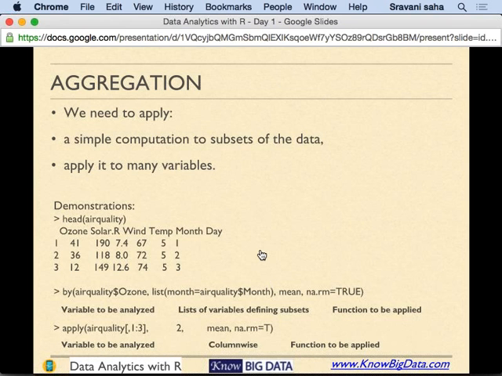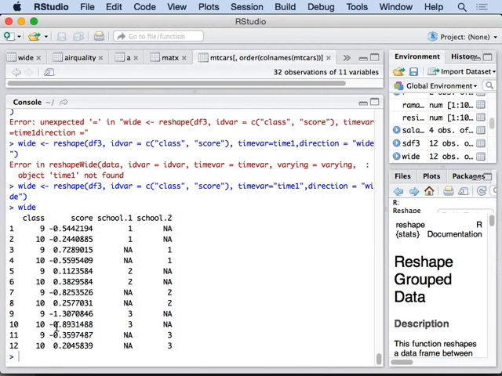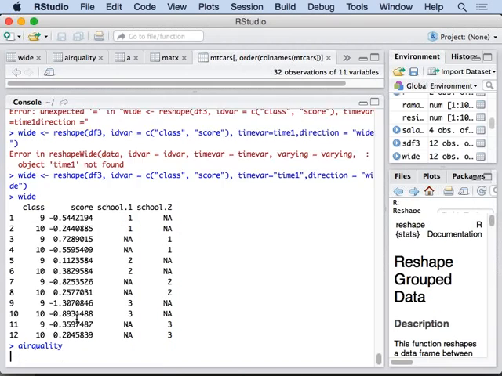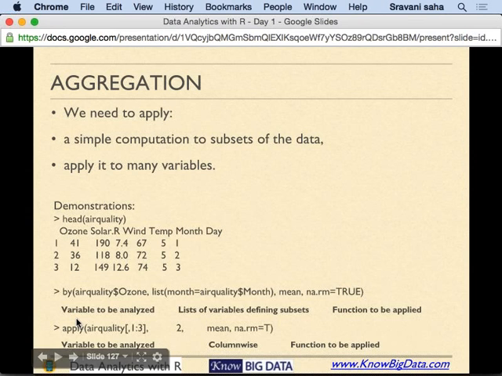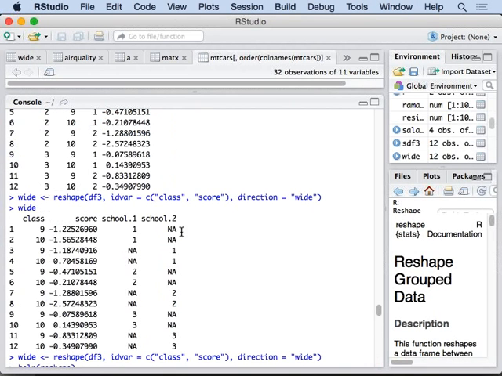Now let's say there is a database table called air quality. I think it should be there. Air quality. Yeah. So in this data set, you have got, let me close these, otherwise it will start crashing.